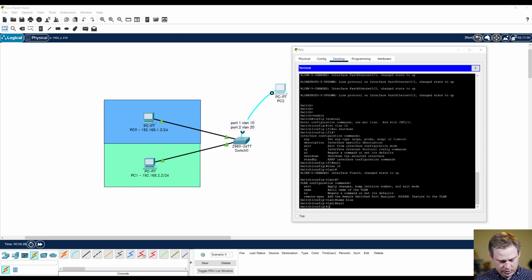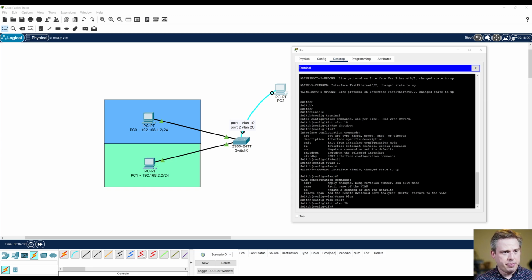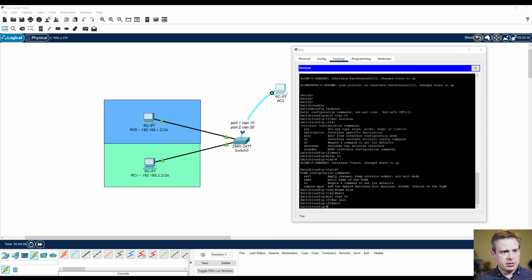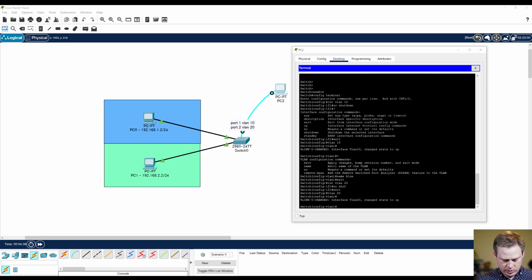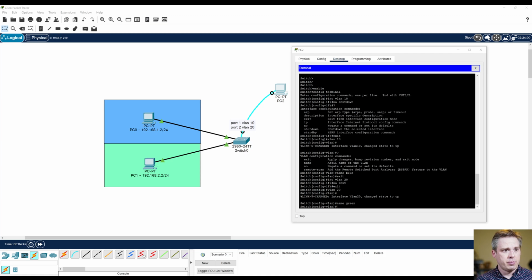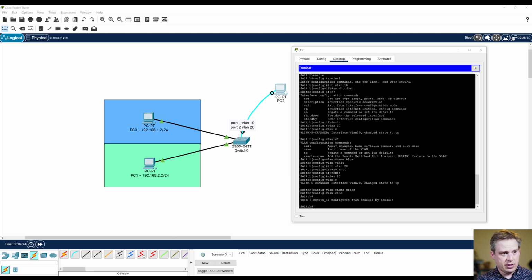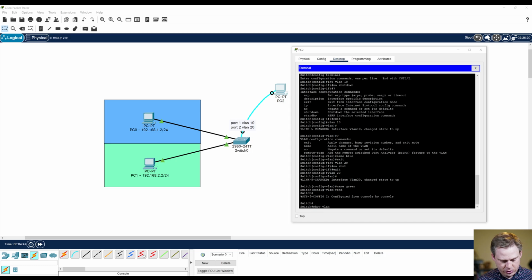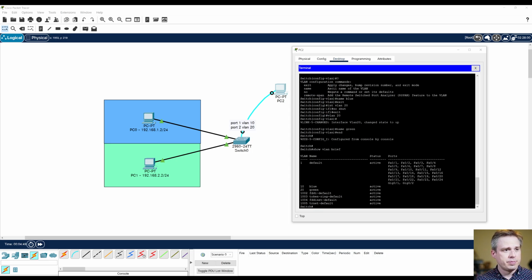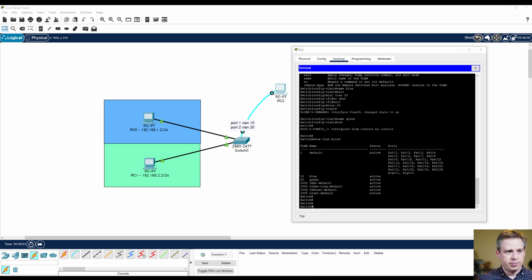And I'll do the same thing. Let's go to interface VLAN 20, type in no shutdown so it's on, and exit. Then type in vlan 20, and we'll give this one the name green. Let's exit out of this. If I type in show vlan brief, you will see we now have VLAN 10, which is called blue, and VLAN 20, which is green. They're both active, and they don't have ports assigned to them yet, so that's our next goal.